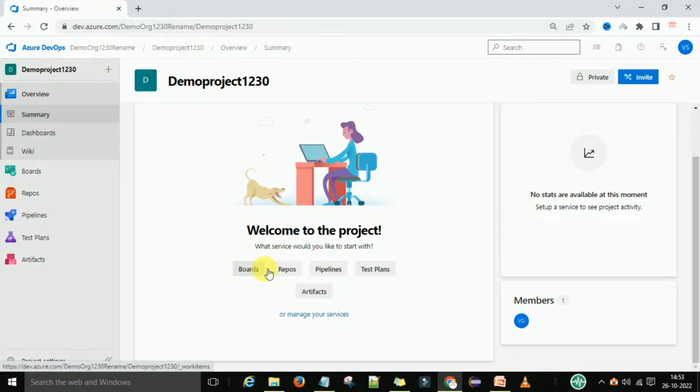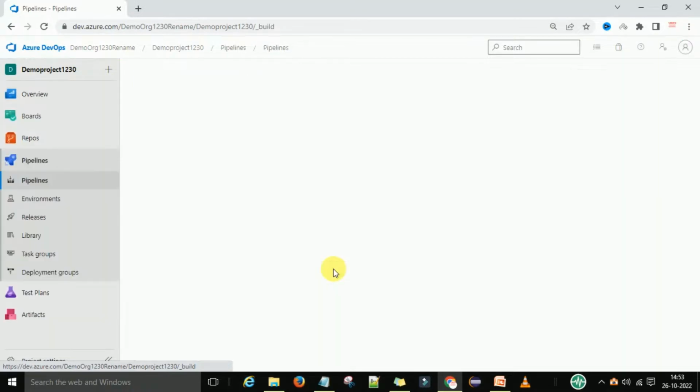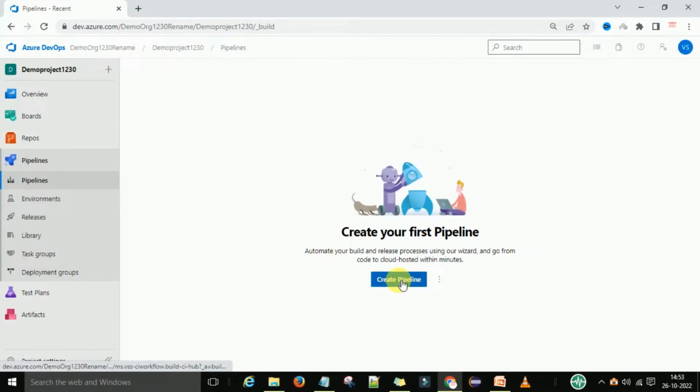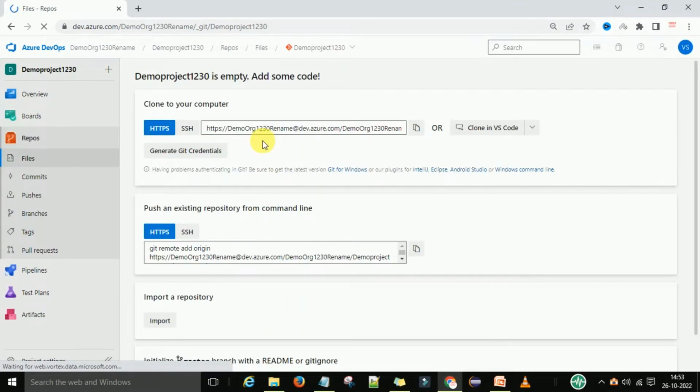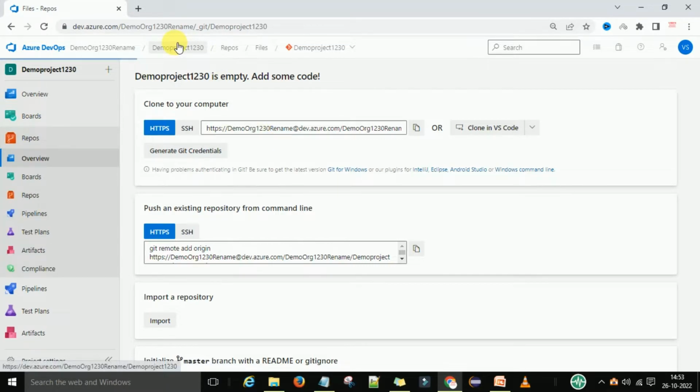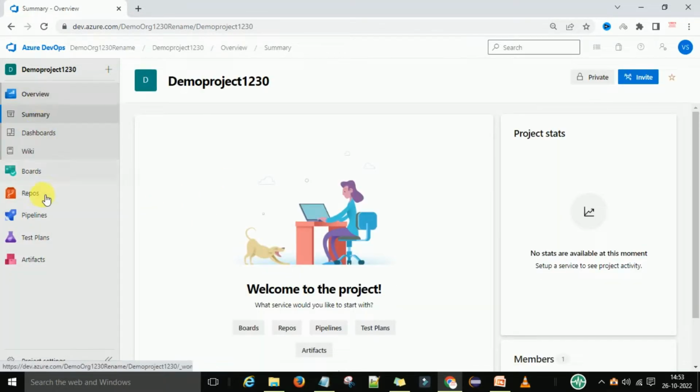We already have an organization and a project. You can directly click on where you want to go. Suppose you want to work with pipelines, you can select Pipelines and start with them. If you want to go to Repos, you can select Repos and do the repo settings here. From the left side also you have the summary section, dashboard, boards, repos, pipelines, test plans, and artifacts. You can go and check, and use these services under this project.